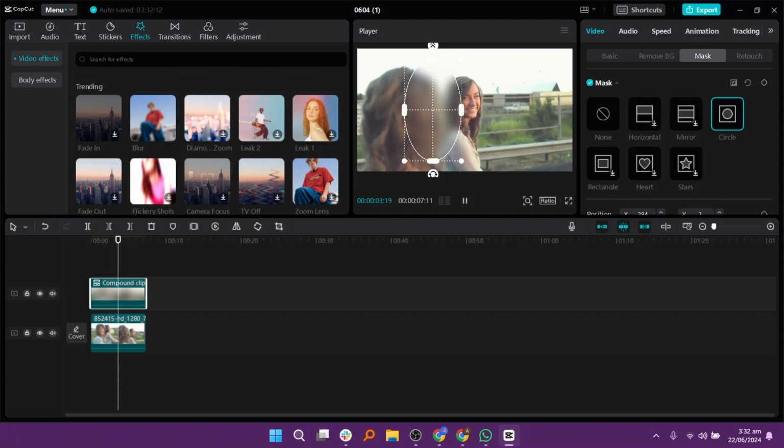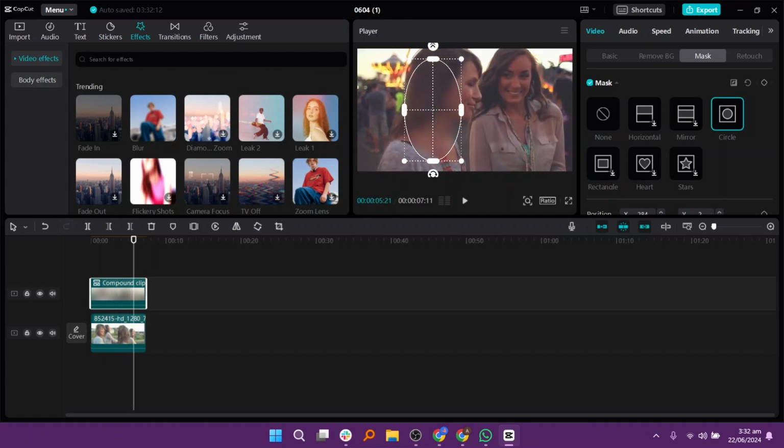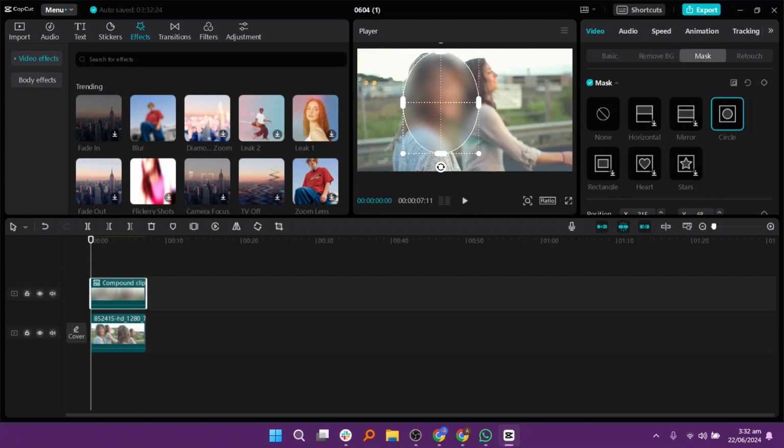Resize the circle to ensure it fully covers the face and blurs it effectively. If the mask doesn't align perfectly, continue adjusting until it does. Use the slider to play through the clip and check the blur effect.